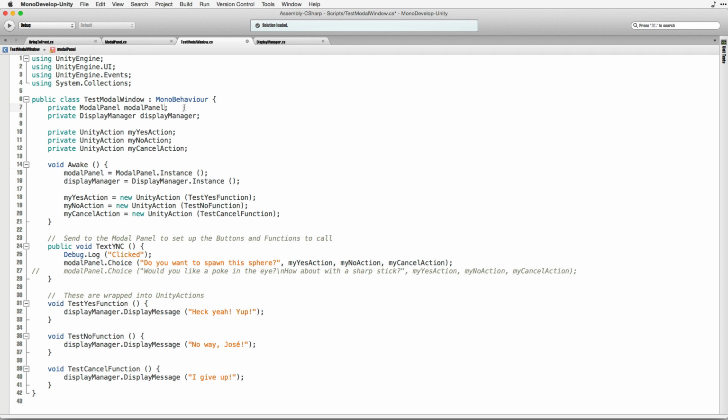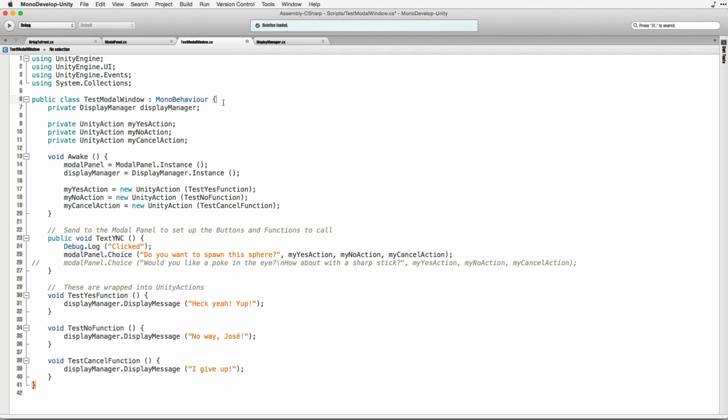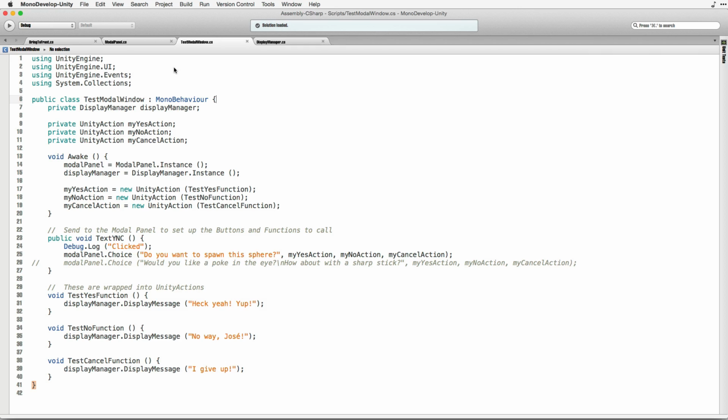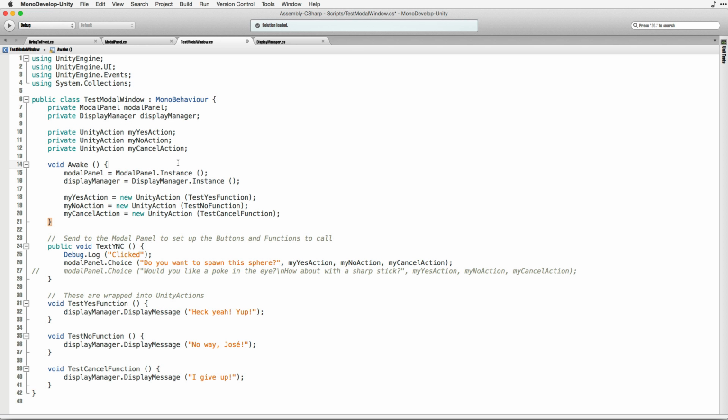Copy and paste it. You could have forgotten to declare it. If you don't have the line and you're just going ahead and using it, you're going to get the same thing. Whether it's spelt differently or just doesn't exist, it's the same thing for Unity: this name, modalpanel, which needs to be a something, doesn't have anything that it can find.